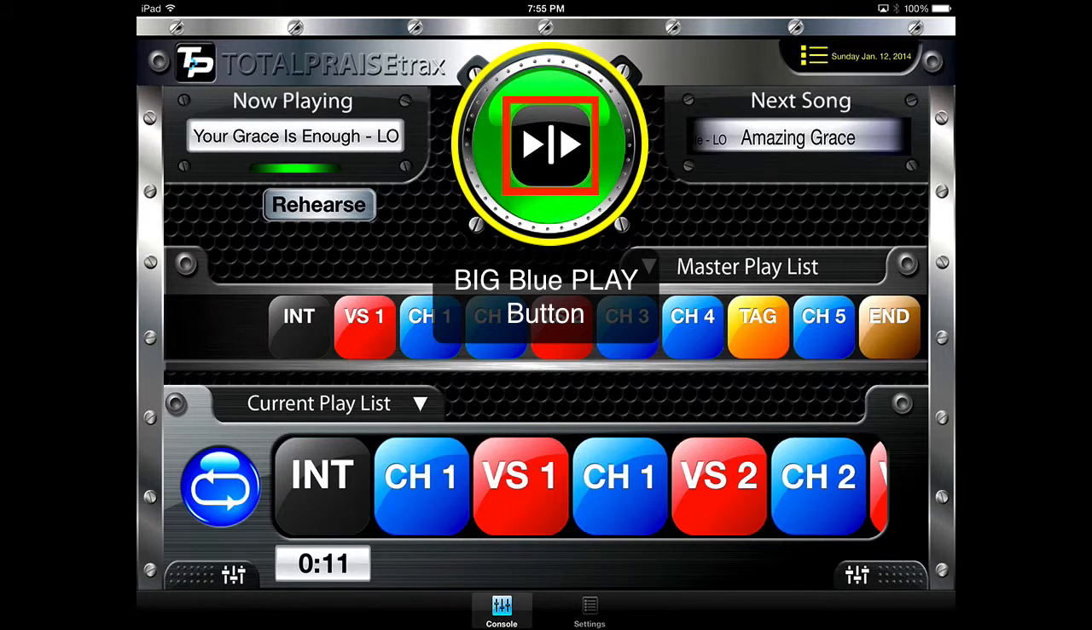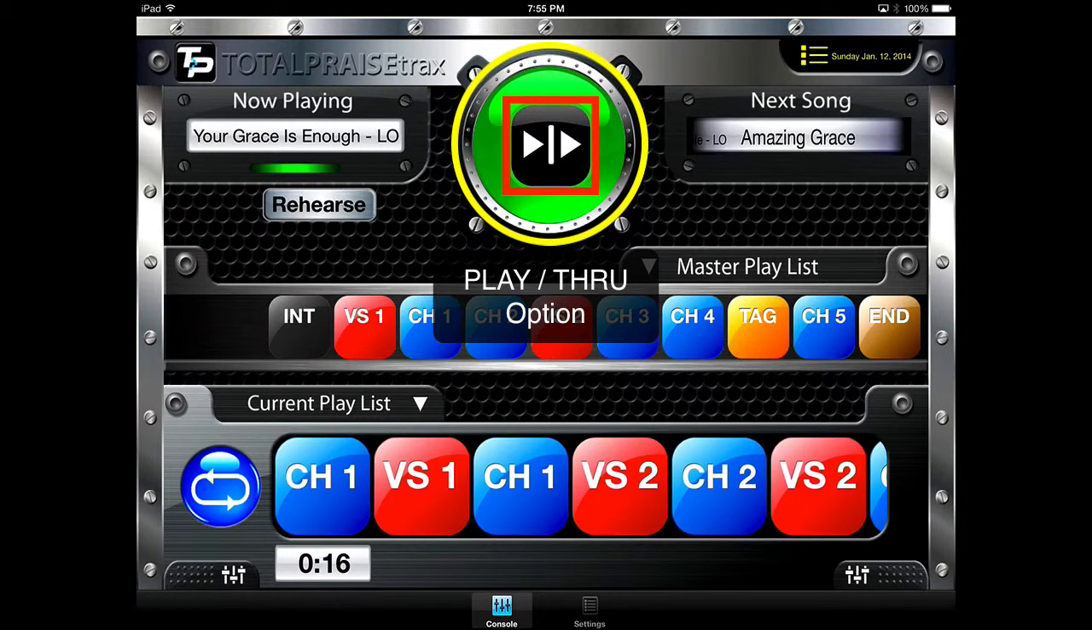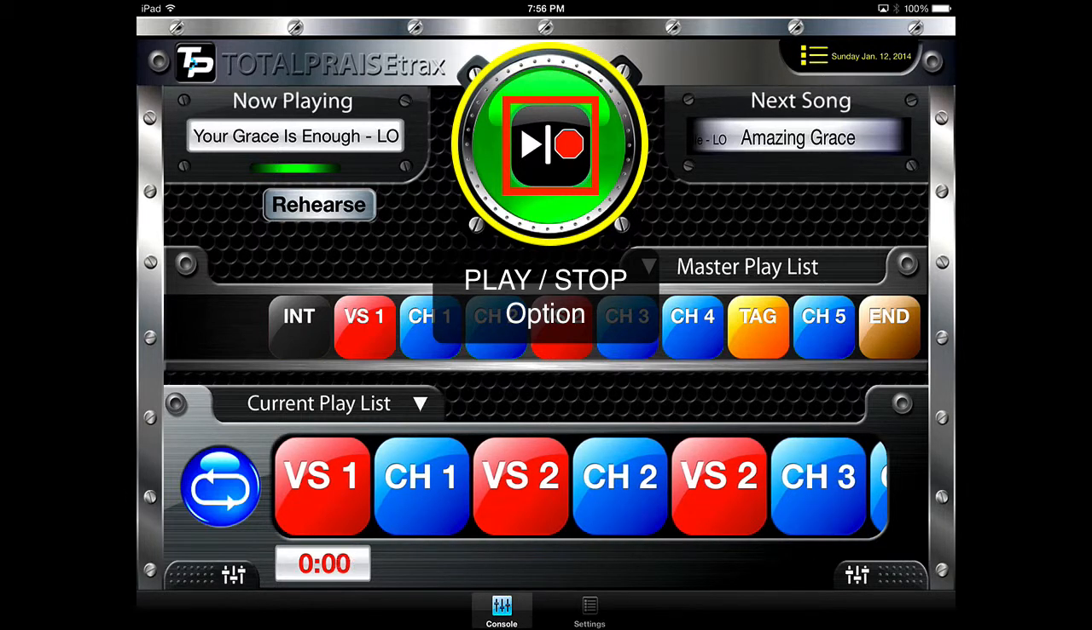During playback, you will notice a new set of symbols showing on the button itself. The first symbol is our Play Through option. This allows you to continuously play through every song in your set without having to push play again. The second symbol is our Play Stop option. This allows you to place a stop command at the end of your current song, should you need to take a break for an announcement or any other event that may arise unexpectedly.